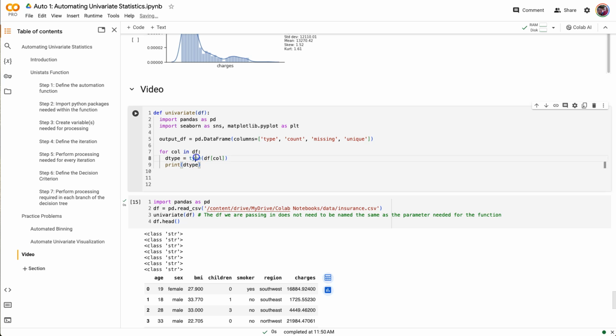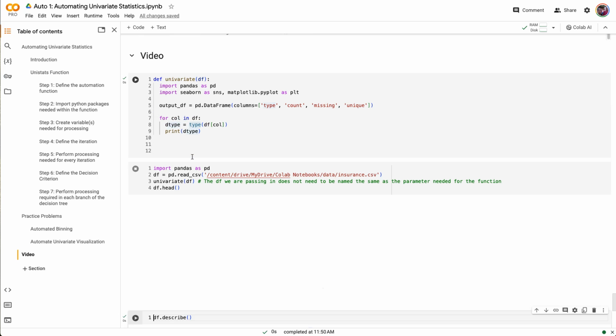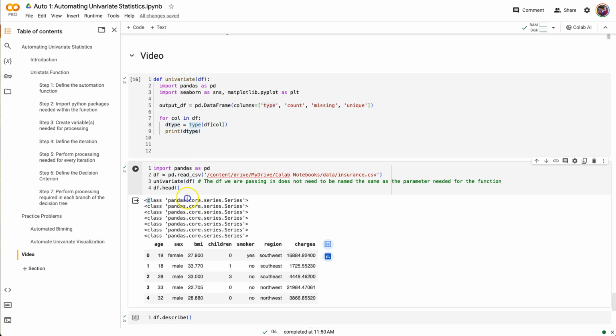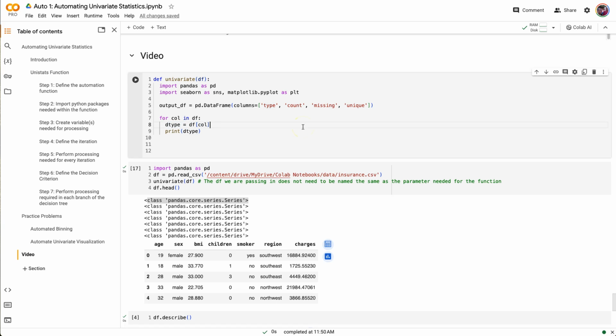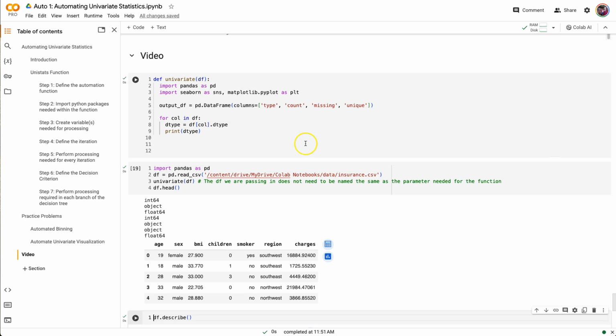However, this type isn't the one I want. If I run this, it's going to come back and say, oh, that's a pandas series. A series is an individual column of a data frame. Oh yeah, if you remember back to the Univariate chapter earlier on in this book, what we really need is dtype right here. Dtypes? No. I think it's just dtype. There we go. Yep, that's it.